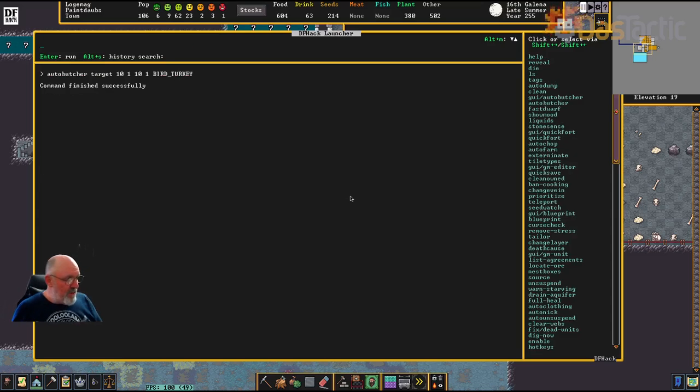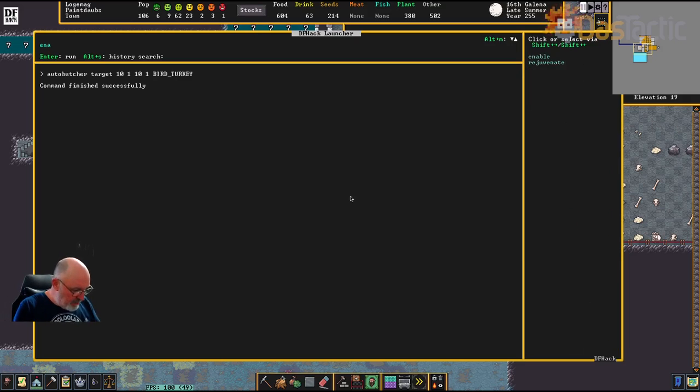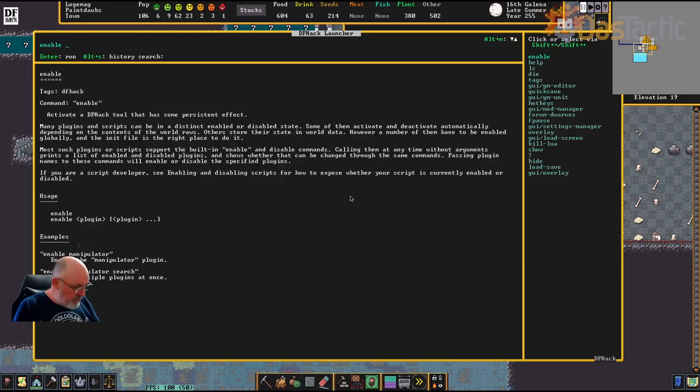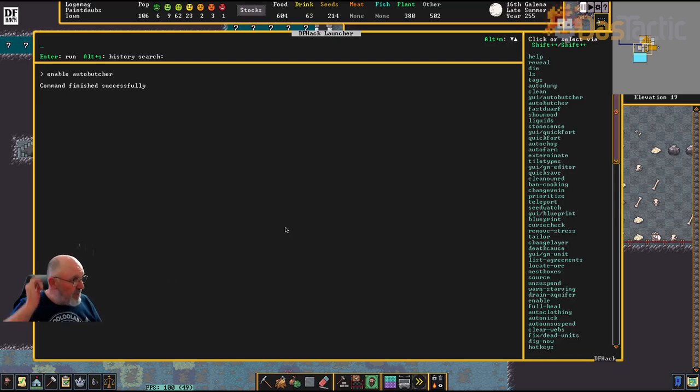The command finished successfully. So that's now been put into the commands, but we need to enable auto butcher to get it to run. So we'll go back to enable and then auto butcher. Okay, so it's got enable and whatever plugin you need to get it running. So we'll go that way. The command finished successfully. So auto butcher is now running.